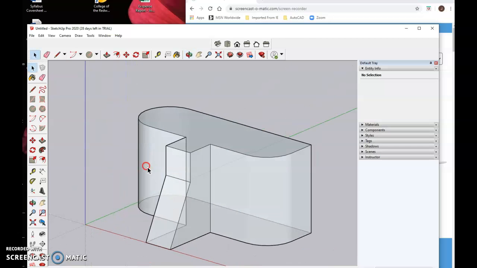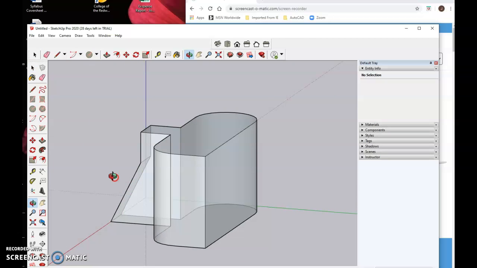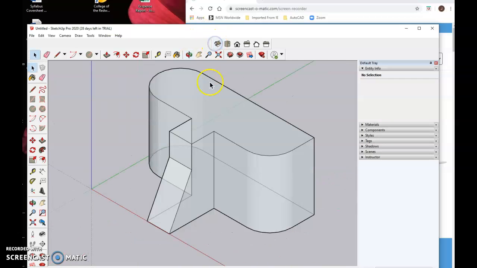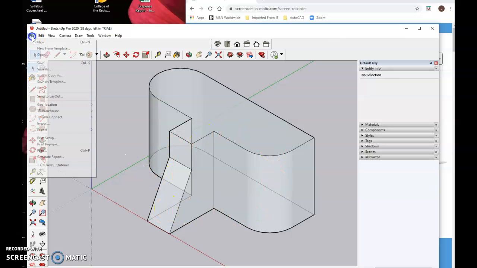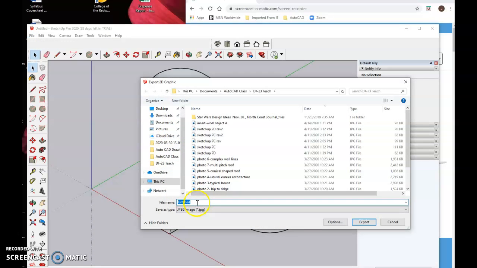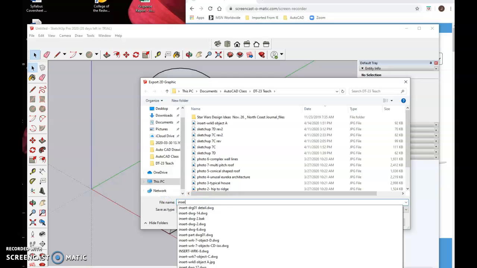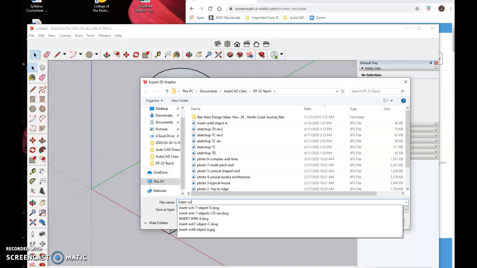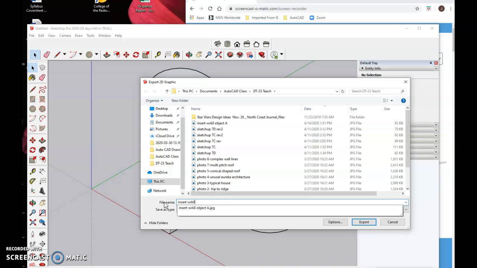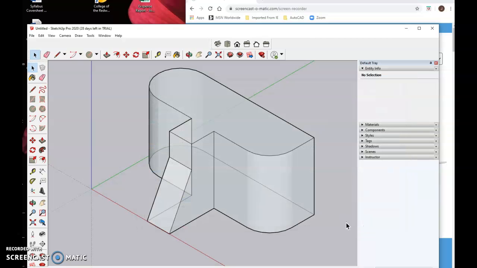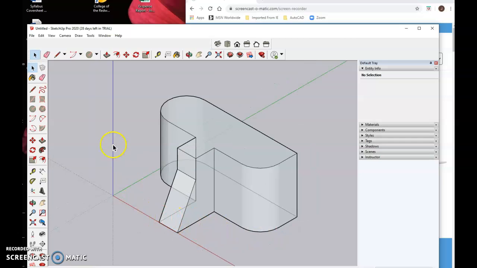This one is good. That one is good because that's where there's an angle point there. Looks good. So now we can put it into sort of official ISO view, and I actually like that zooming just fine. So we can just go to our file, export 2D graphic, and we'll go over here and call this one insert work 8. That's what I call the other one. Object. This is D. Export. Alrighty, so now we're done in SketchUp.